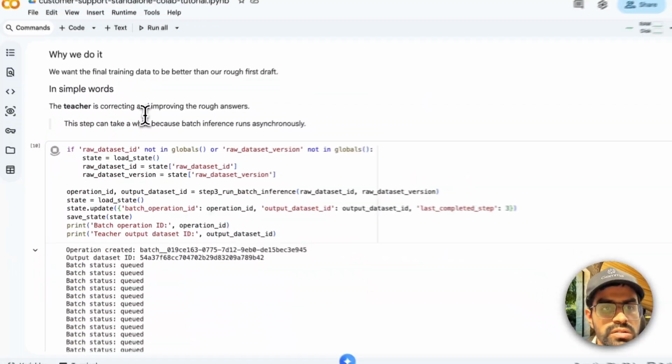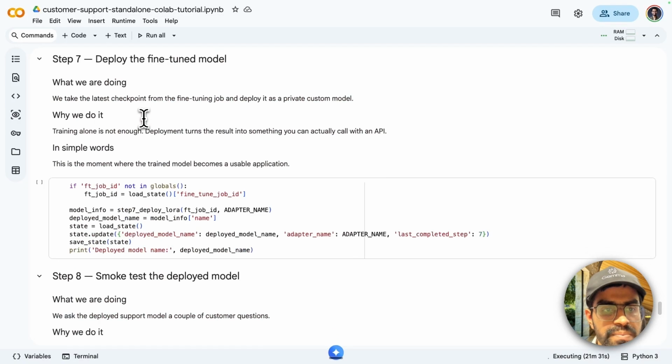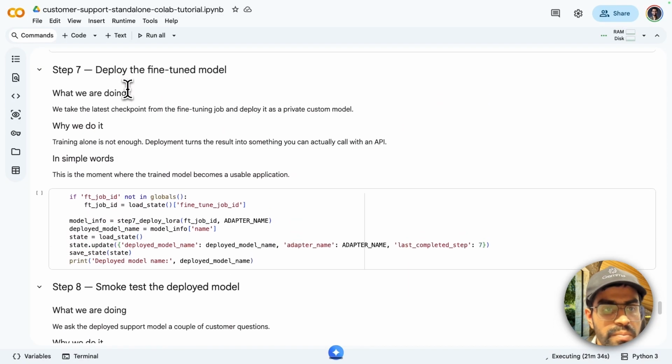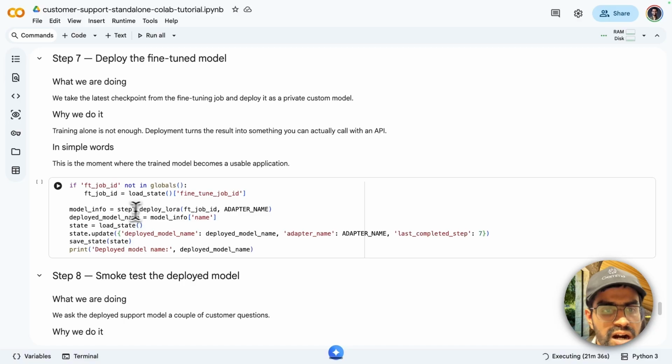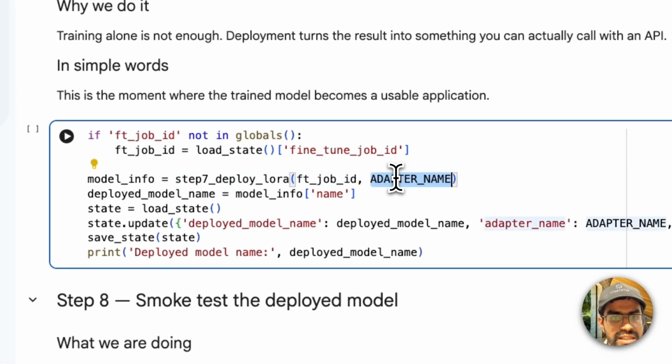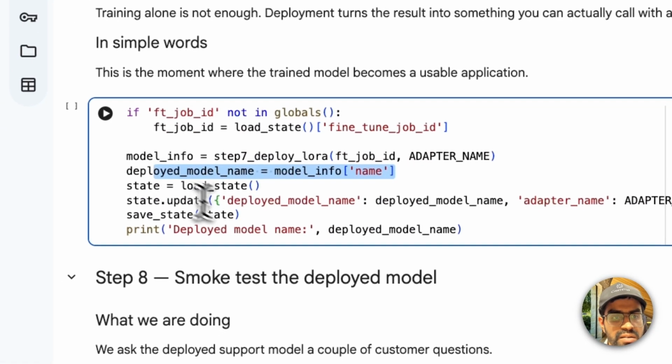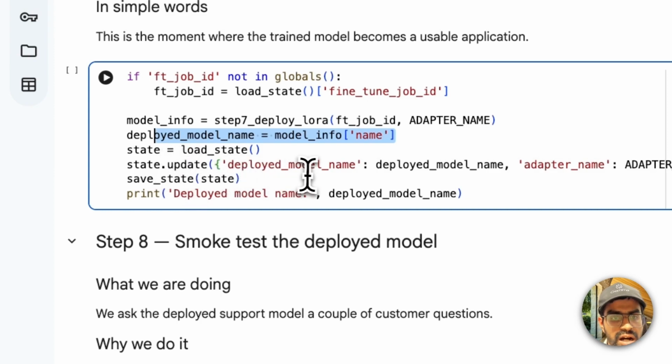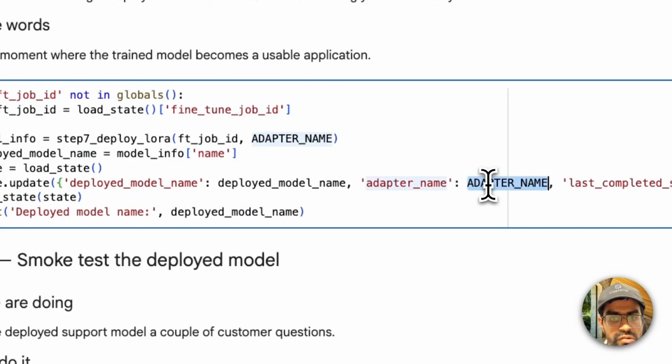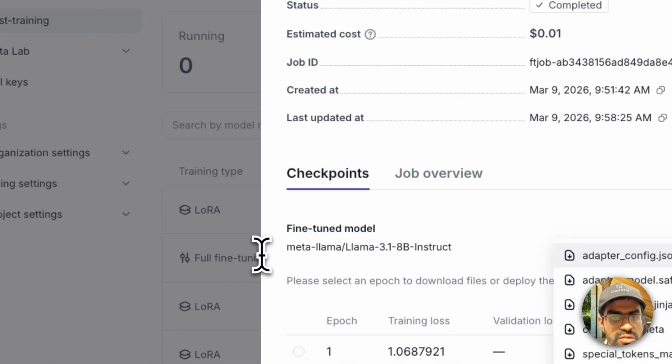So when it comes to deploying the model, our next step is step number 7, where we are getting our deployed model. Here we are getting the LoRA adapter, and then we get our base model, and then we use the deployed model. So here we get the state, what is the new deployed model using that particular adapter, and this would look something like this.